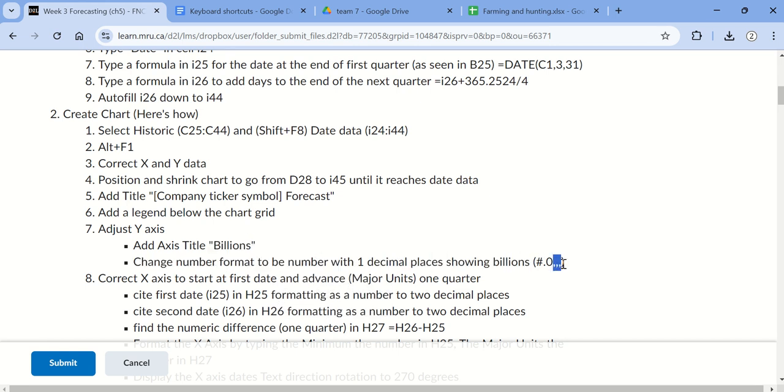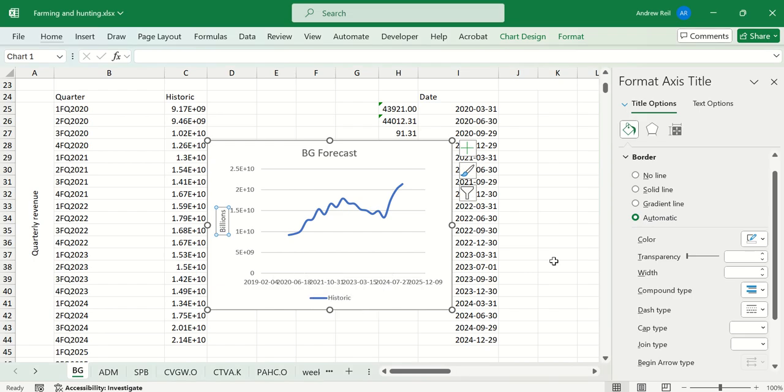And then I also want to change the format to put it in billions. That's what the 3 commas are. The first comma is thousands, second is millions, third is billions. So one number, point, and then 0. So I'm going to just hit tab from where I am to go into the actual numbers of the y-axis.